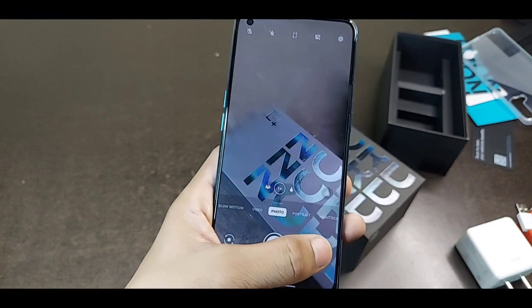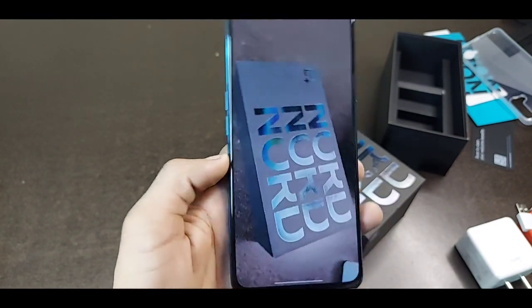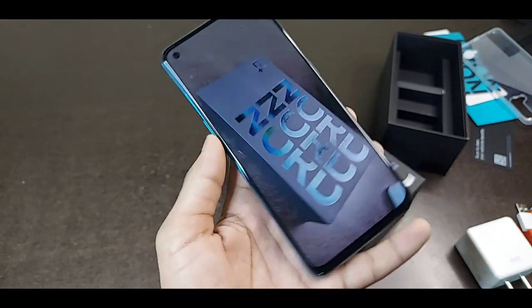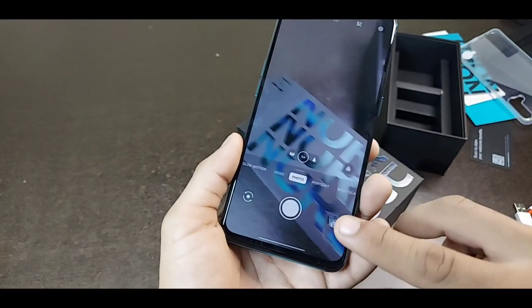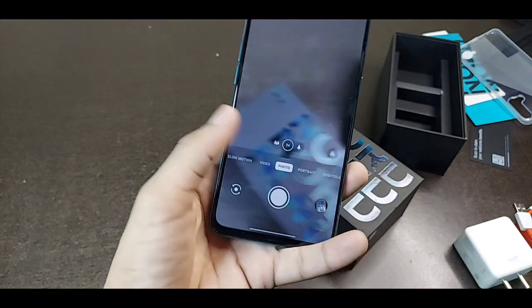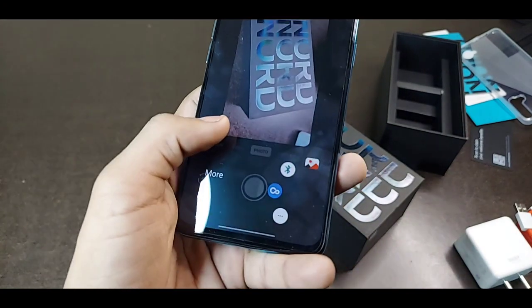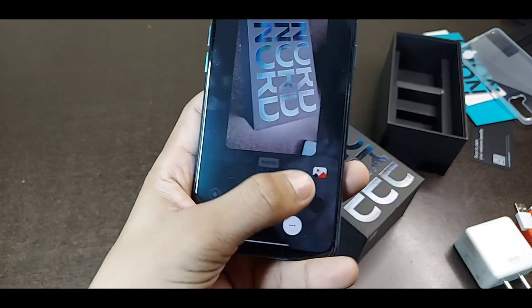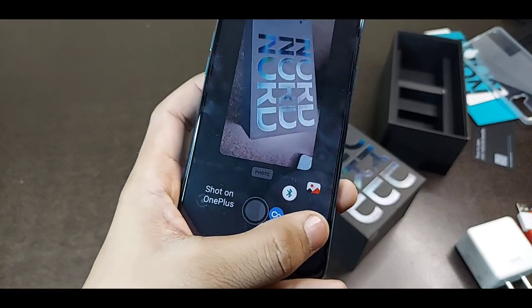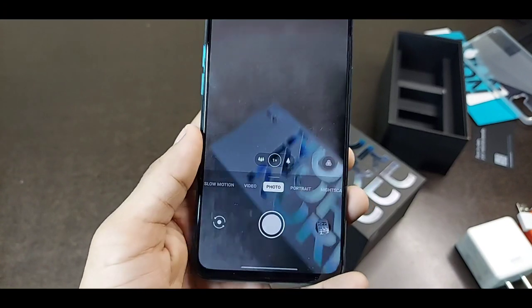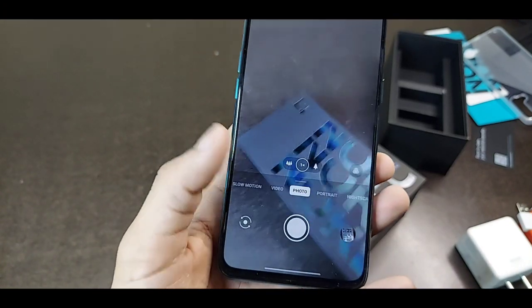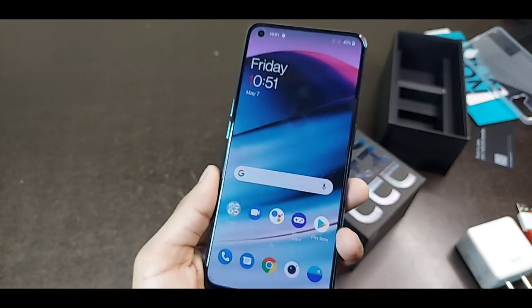If you wanna use this feature, you can easily use it by going here. If I wanted to share this picture, I have to long press here, and then we get a menu like this. Here we can easily share this picture anywhere. So this feature is also very useful if you are a typical OnePlus user.